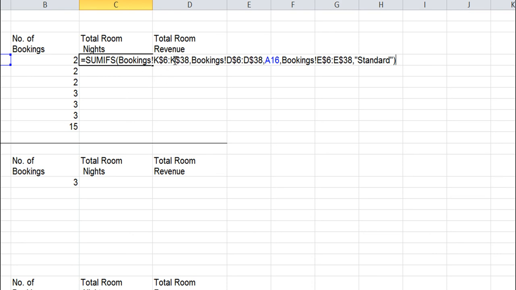The first argument is the range that we want to sum. This contains the room nights. The second and third arguments are the range that we want to evaluate plus the matching criteria. The fourth and fifth arguments are the second set of criteria and the second range that we want to evaluate. So this looks correct.